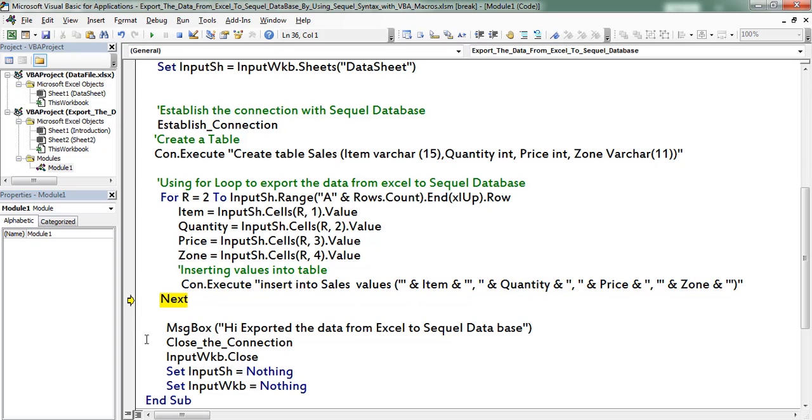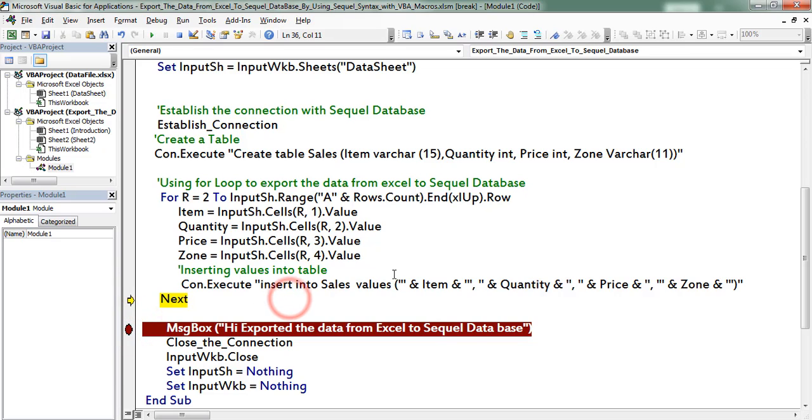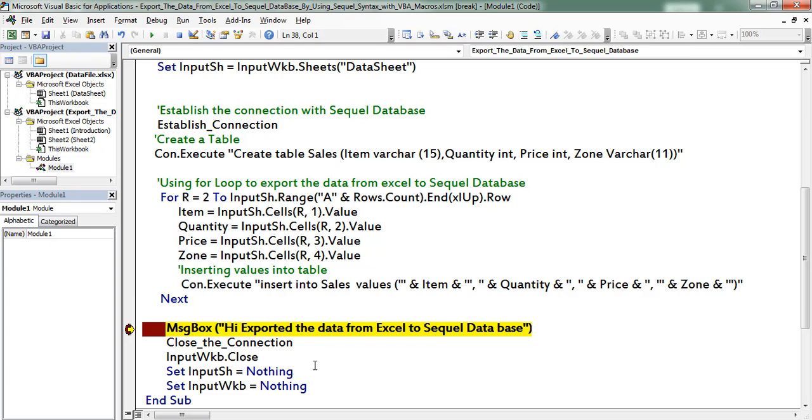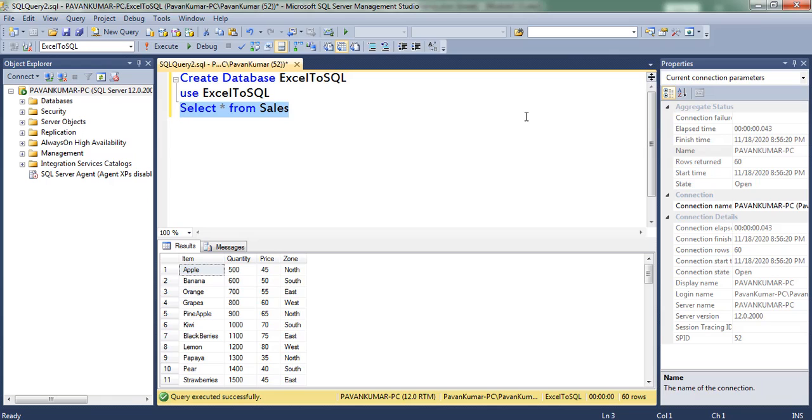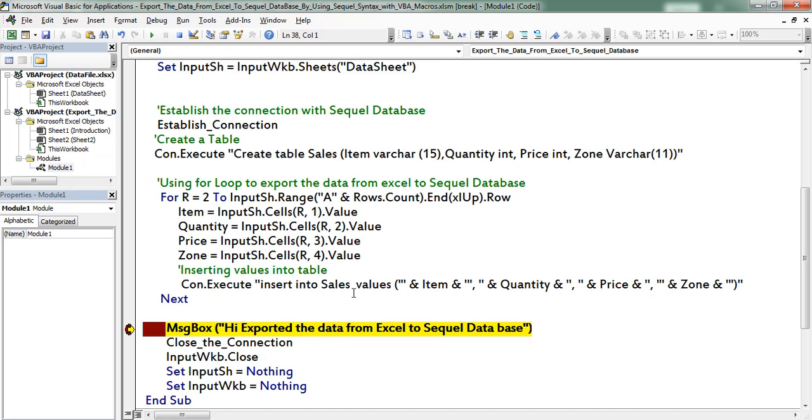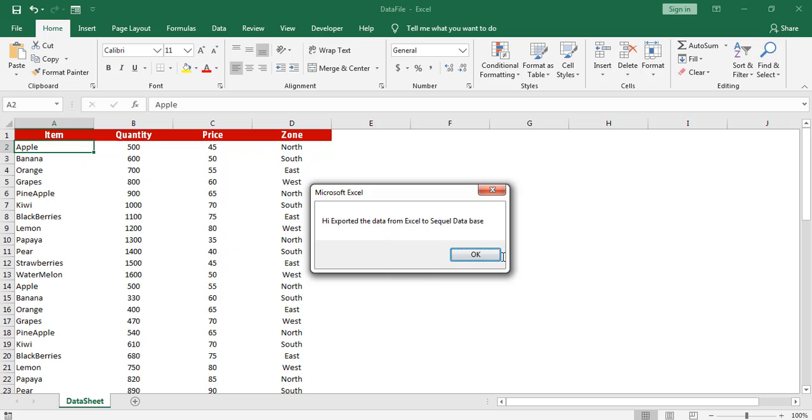Place a breakpoint here. Press F5 to complete the looping process. Let us cross check with SQL database. Press F5. Now we can find all the rows are inserted into SQL database. At the end, application returning confirmation message as data exported from Excel to SQL database. Click on OK.